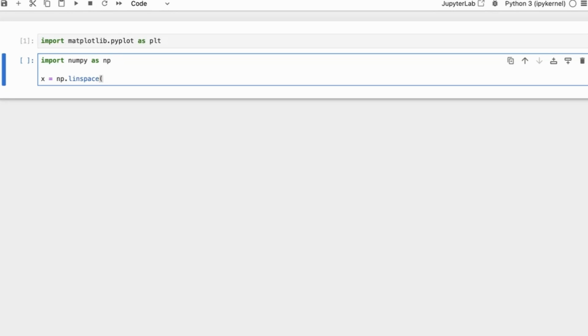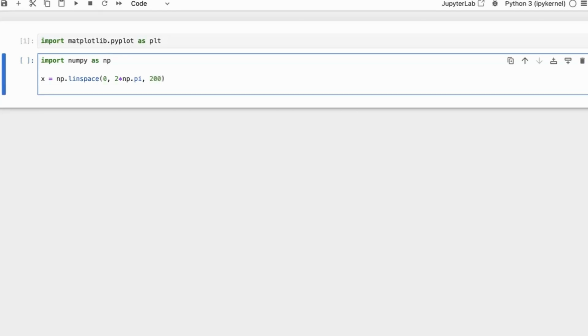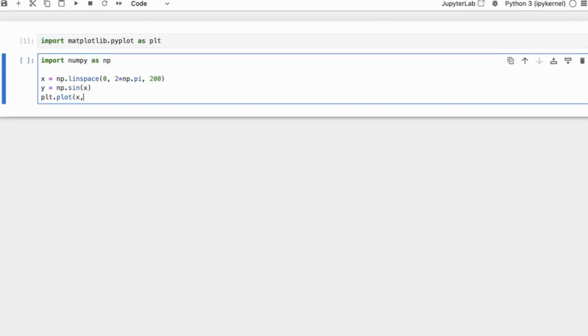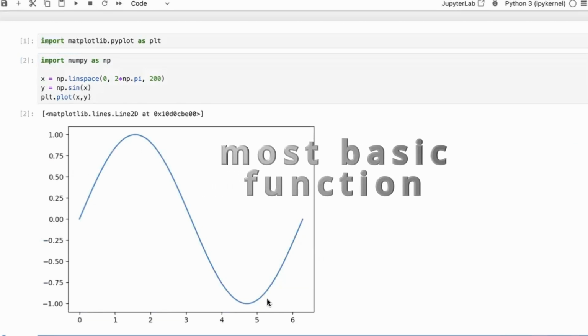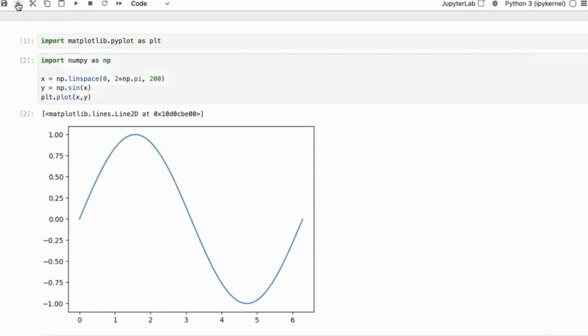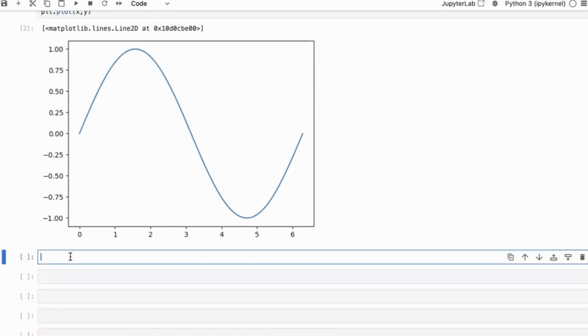First, I just now taught you the NumPy linspace function. This is the first value, and the last value, let's just have pi and 200 points. That gives 200 equally spaced points between 0 and the max value, which is 2 multiplied by pi, 2 pi. And y is np.sin x. Now you will have to do plt.plot. This is the most basic function of everything. You just see this is the sine curve from 0 to 2 pi. And this is very basic, absolute basic.